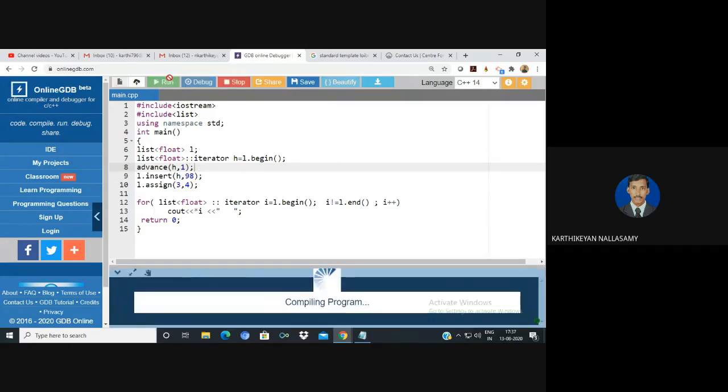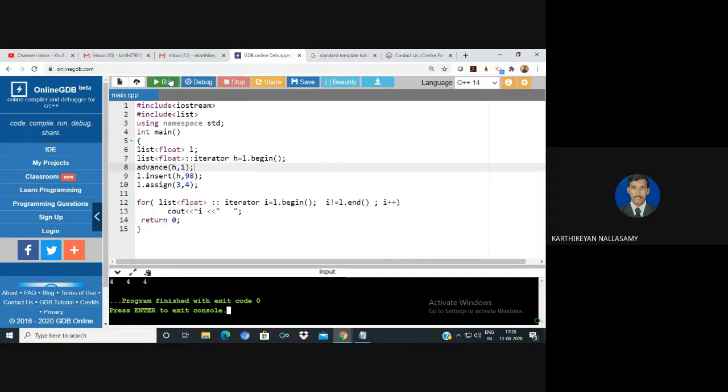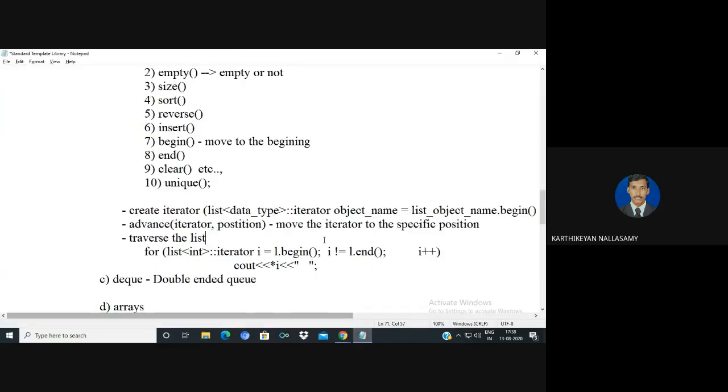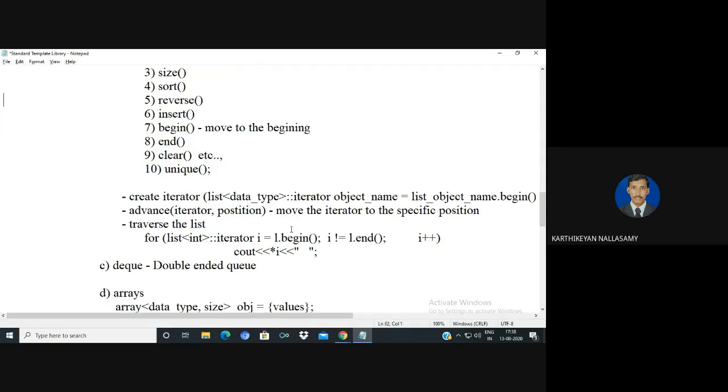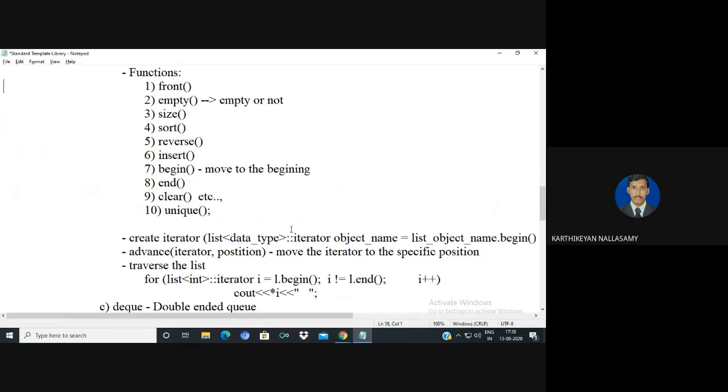So now I'm going to compile. I think we have some problem in that insertion. Okay, I will show it on the next video. So this is the way we are going to insert the values in the list. And also, if you want to know the size of the list, we can use size. That means how many elements we have.